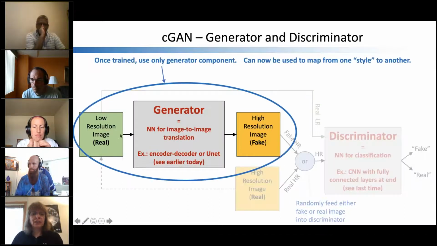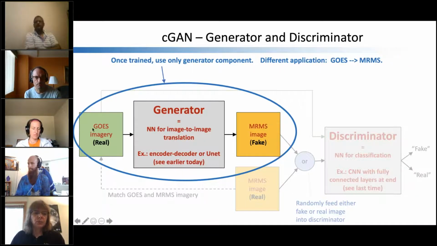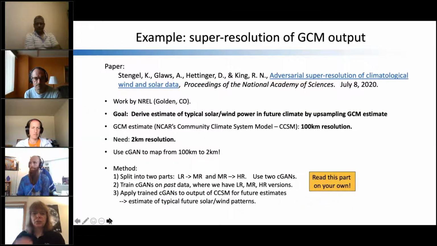And then what you get at the end, once you have it trained, you only keep this part, which has now been trained to generate high resolution images from low resolution images that really look indistinguishable to the discriminator. Okay. And in this one I just replaced what's in here. So instead of going from low resolution to high resolution, you could go from GOES to MRMS. Otherwise, nothing has changed. So just showing you some results.